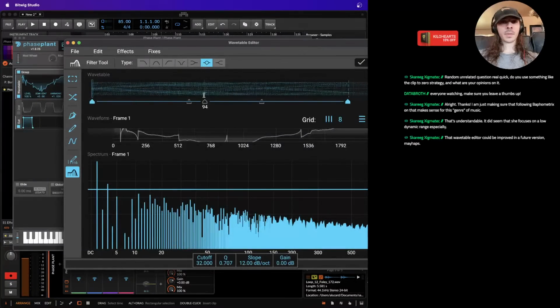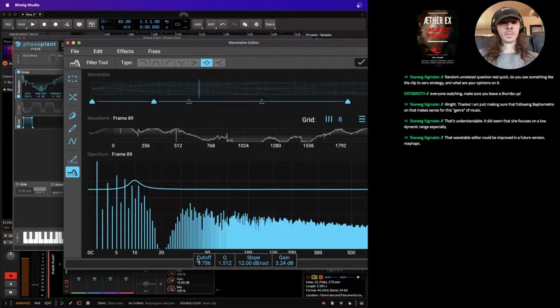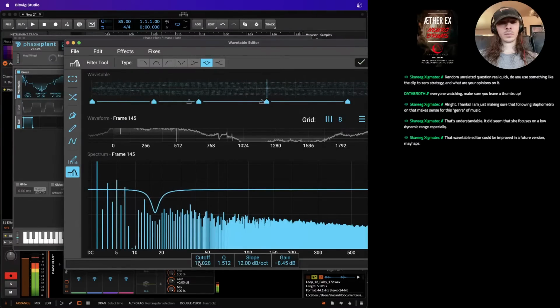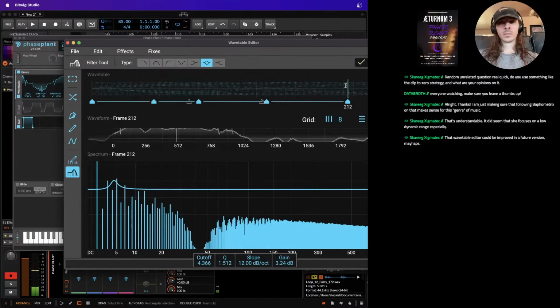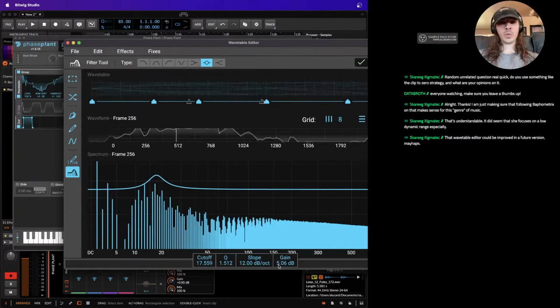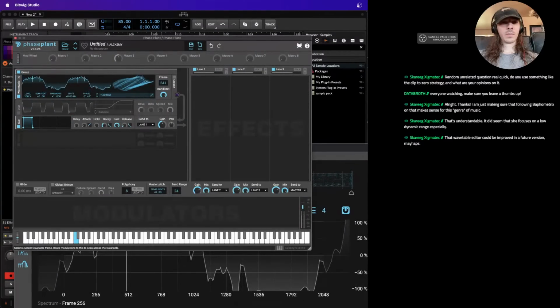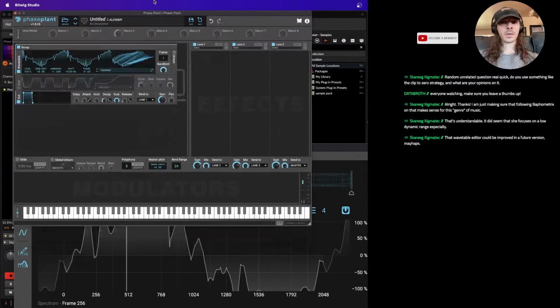Okay, now let's add in some of this stuff. And again, we're just trying to get movement around the low mid region because that's going to help us create these vowel sounds. Kind of like that. So that's what we're looking for.